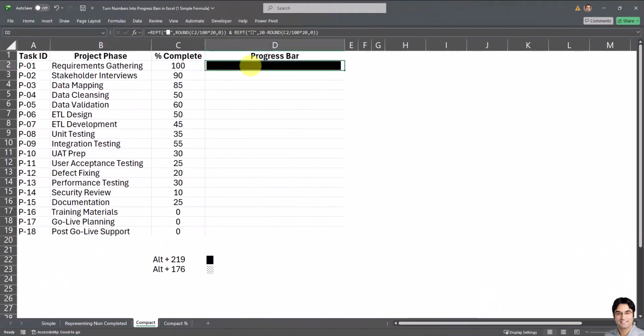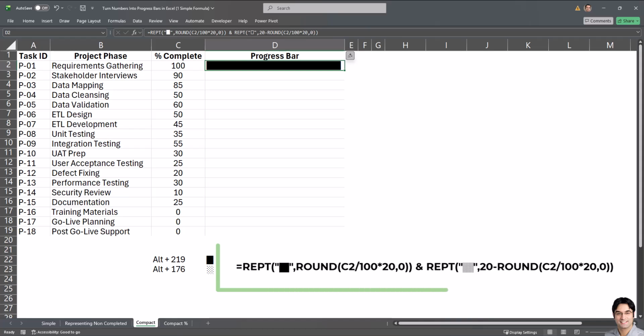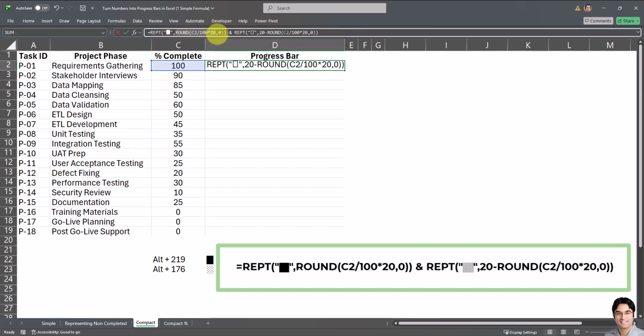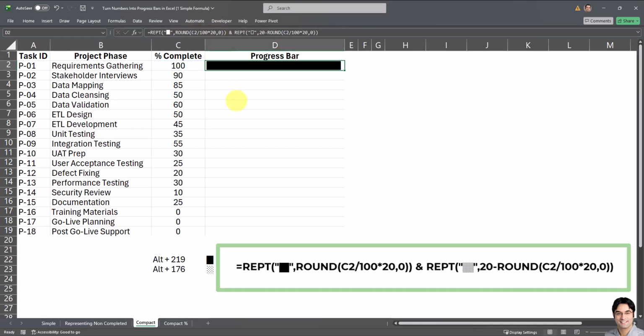In order to get a more compact version, we can use this formula, which is currently displayed on the screen. This formula is somewhat similar to the previous formula. What this formula does is it converts the percentage in cell C2 into a visual progress bar made of 20 blocks. So that's what this ROUND function over here is doing. The dark blue blocks show how much is completed, while the gray blocks show how much is left. It's basically dividing 100 into 5 parts. This way, it consumes much less space.